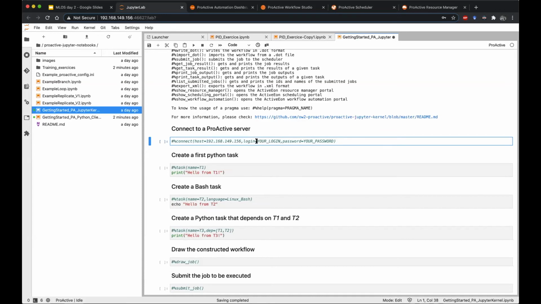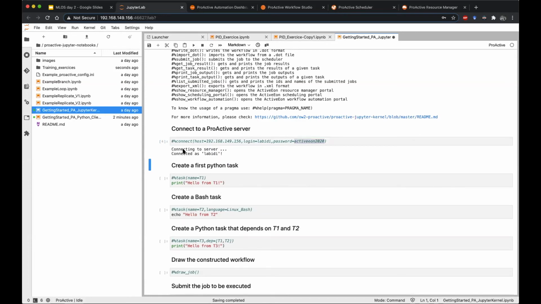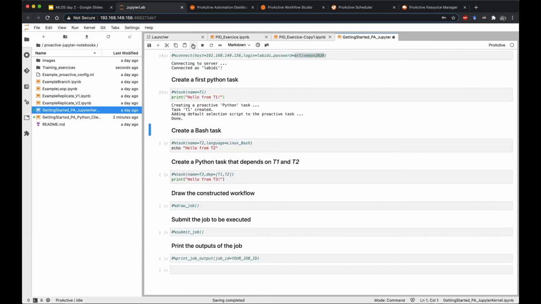You will put your login and password. And we still have to work to get it protected. You will connect right away. It's done. And after, you can go forward to execute the other tasks.